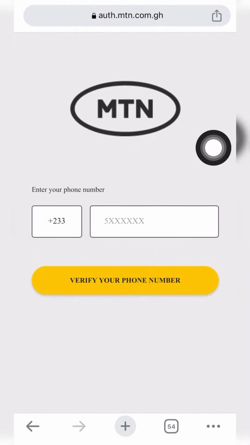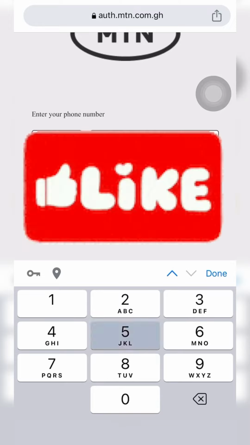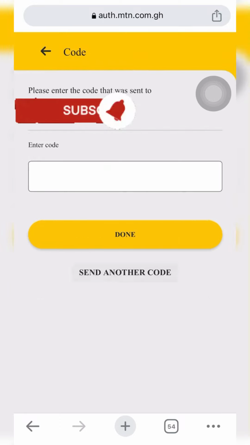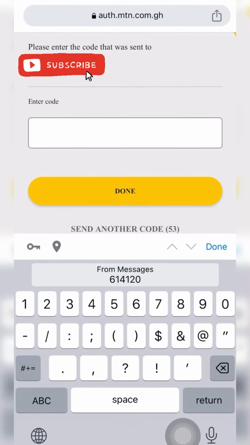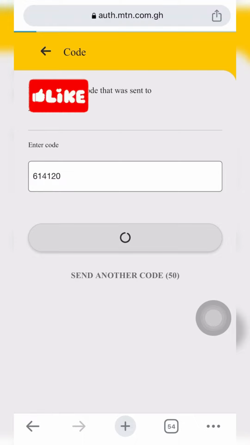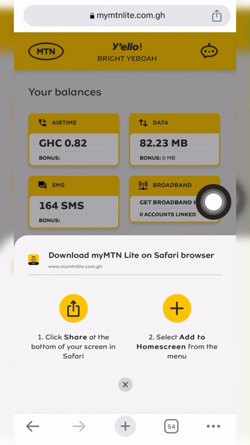Now here you have to input the number you want the data on. So just input that number. Here I'm inputting my number. After that you click on verify your phone number. You'll be sent an OTP. Just insert the OTP over here, and we click on done. So let's just wait. Click on done.